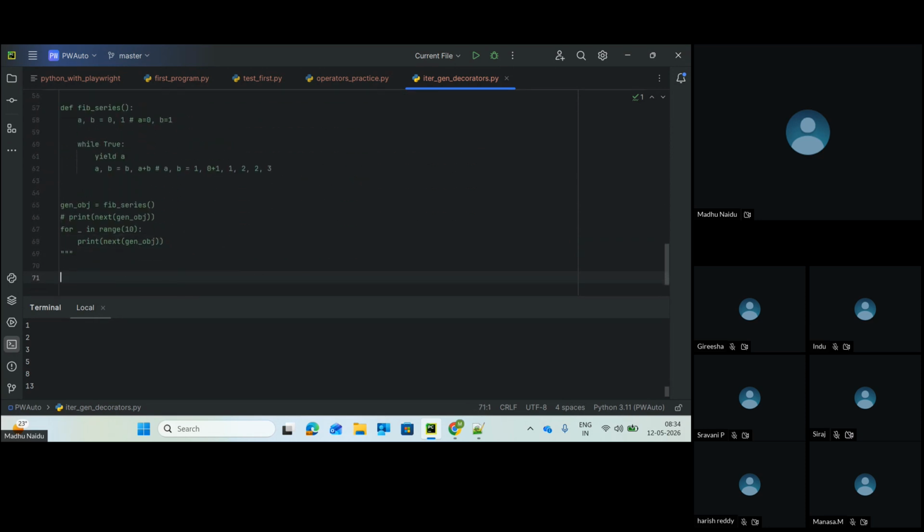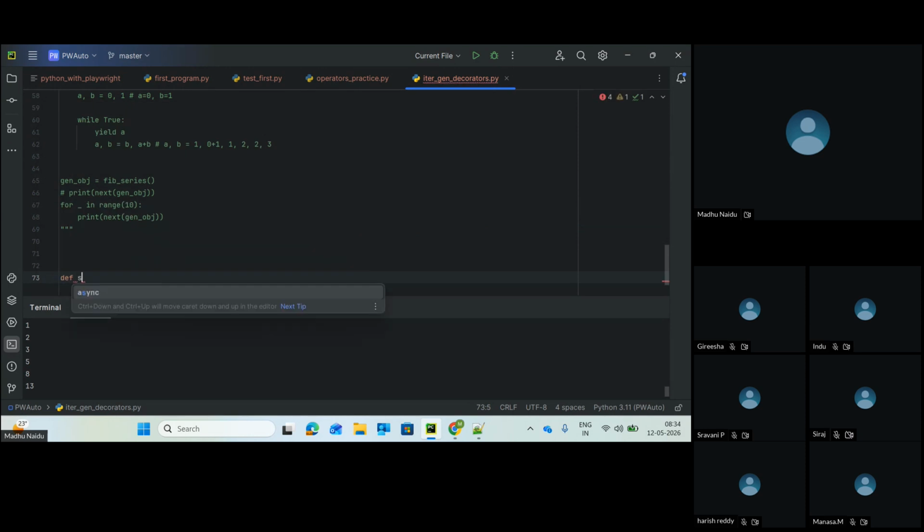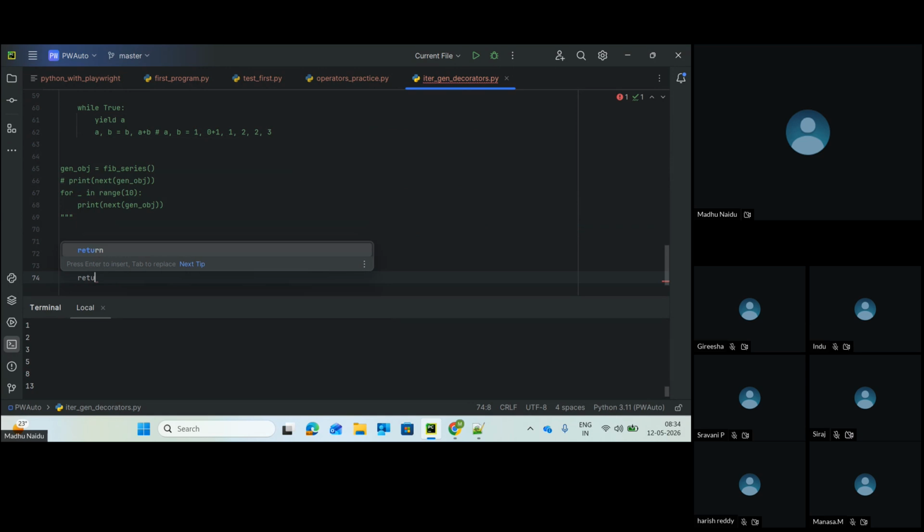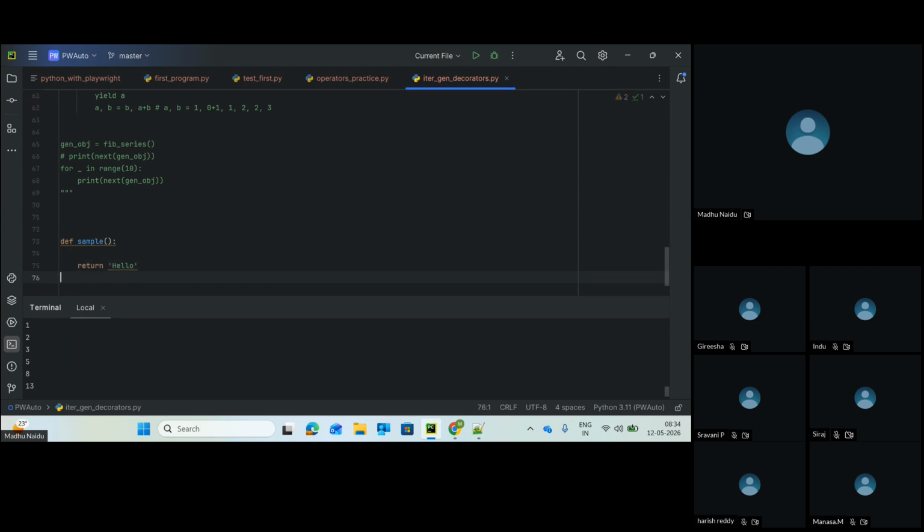Let's say I have a small function, def, let's say greet sample. So this is my normal function. It will just return hello. Whenever I call this function, it will just return hello. Without modifying this function, I want to convert it into uppercase. How can we do that? I don't want to disturb this function, but whenever I call it, I want to get uppercase letters. Let's see how we can do that.